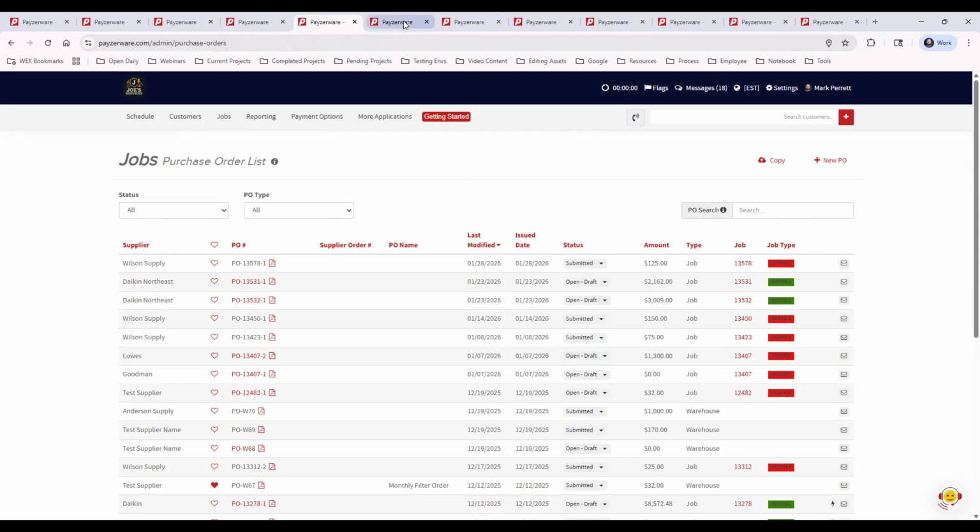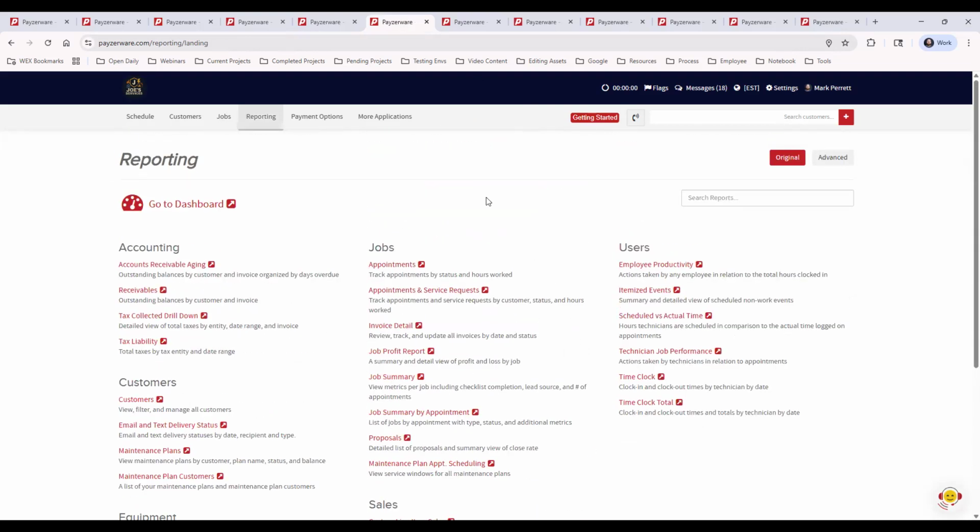All right. So now let's get into the reporting options that you have. In your system, you will go to reporting, click on that in the main navigation. And there are a couple reports that we're going to pull out and take a look at from here. The first one is the receivables report. So under accounting, click on receivables.